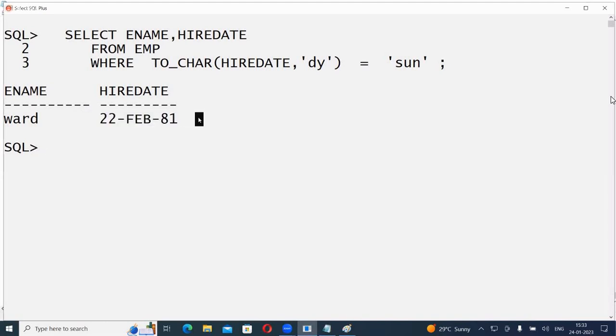Sir, understood? It's not showing Sunday. Why? It is showing the date, but it's not showing the day. In the output, it shows the date but not the day, because what it shows in the output depends on your selection. What you are selecting, ename and date, it will show ename and date only. It is not showing the day.